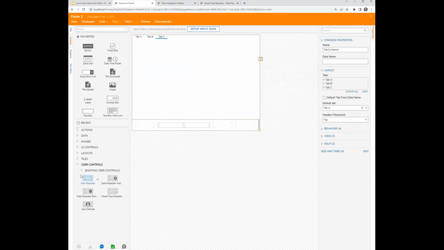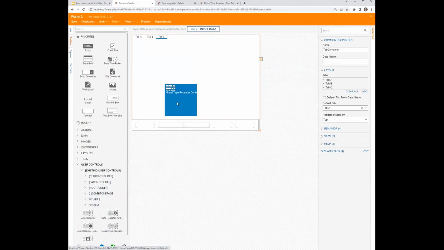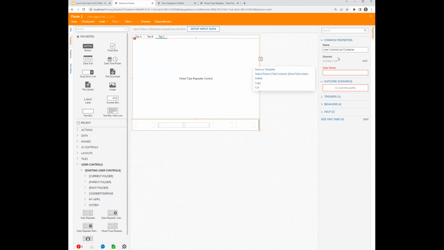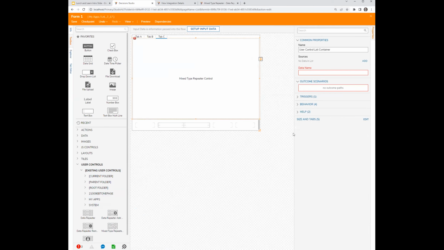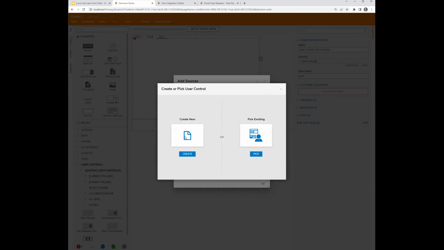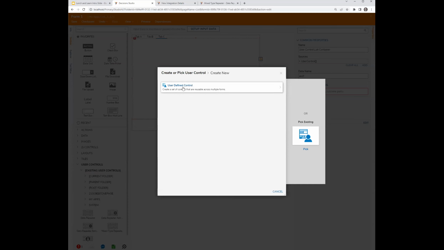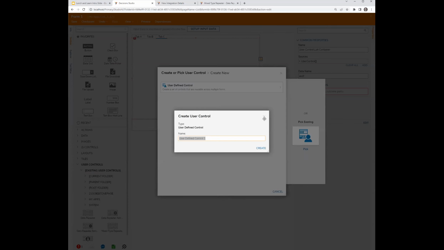So here, if I go to user controls, existing user controls, mixed type repeater versus, actually, oh, maybe you don't create these at all. Maybe I'm confused. I haven't used one of these in a long time. Then you clicked and add a data repeater. Create new. Yeah, you create individual user controls, right?